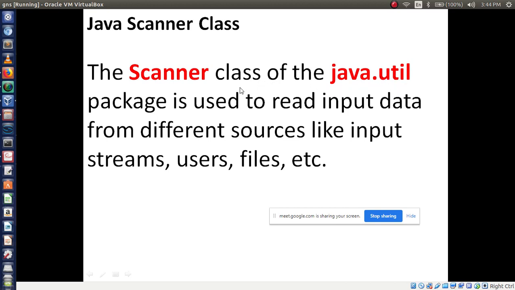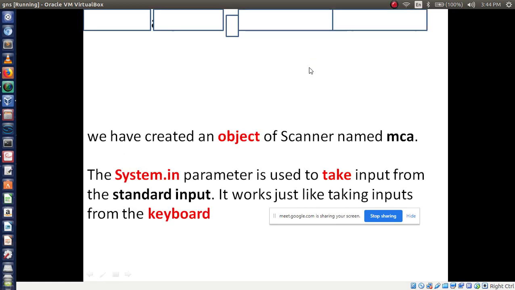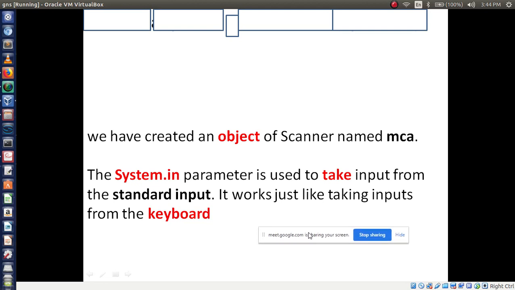What is the purpose of using the Scanner class? To read input from different sources. There are 3 sources: input stream, users or files. Now I am showing the demo for users. So, understood this slide, everyone? Hello, reply. Now we have created an object of Scanner named MCA.